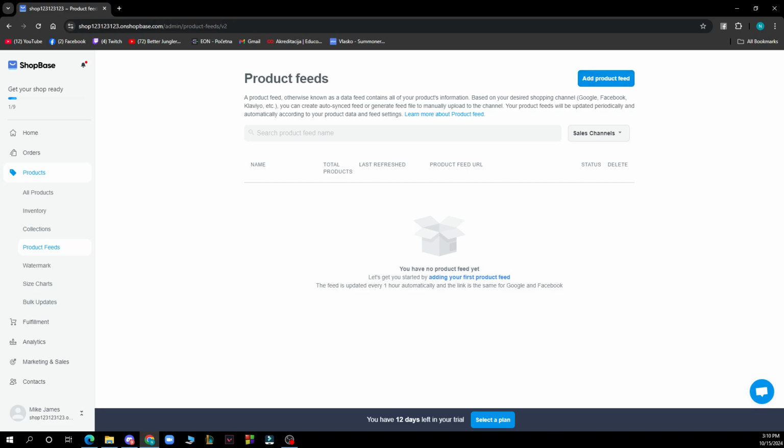Then choose Google Ads as the sales channel where you want to submit your product feed data. Fill the required details such as product ID, name, description, price, image, URL, and any other relevant information. Once you've filled in all the necessary details, click on Generate Feed to create your product feed.